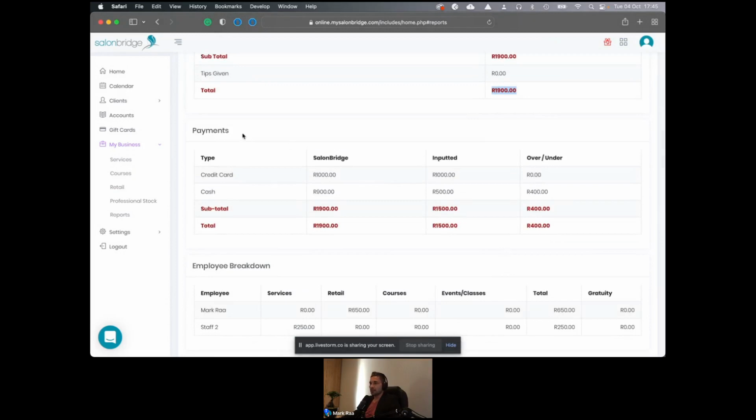And I can see under payments that in SalonBridge, I logged 1,000 rand under credit card, 900 rand in cash. Yet I inputted 1,000 rand credit card, 500 cash. So somewhere I've recorded 900 rand in cash payments, but I only counted 500 rand in the till, which means I am under by 400 rand. So now I need to find out why that is. Maybe I didn't count correctly, or maybe something was inputted that shouldn't have been.